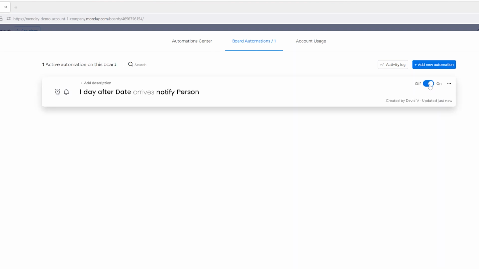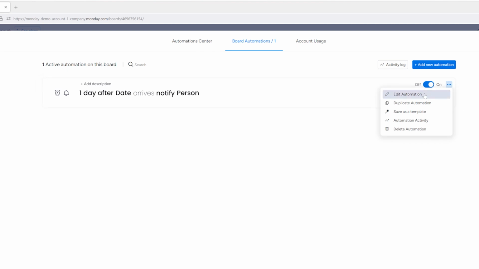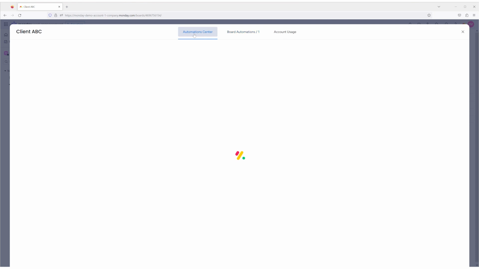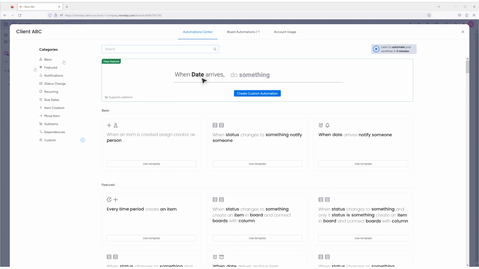You can simply turn it on and off if you want to. You can edit it, duplicate it, save it as a template. This shows the total automation activity, or you can delete it. As a note, you don't typically need to delete automations. You can just turn them off, just in case you wanted to see them later and know what you did make. That way it is just there for reference, because once you delete an automation, there is no record of what automations you had created in the past. There you go. That is the high level and basic description of the Automation Center.